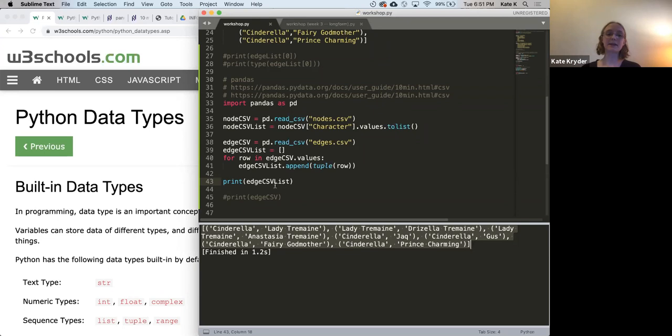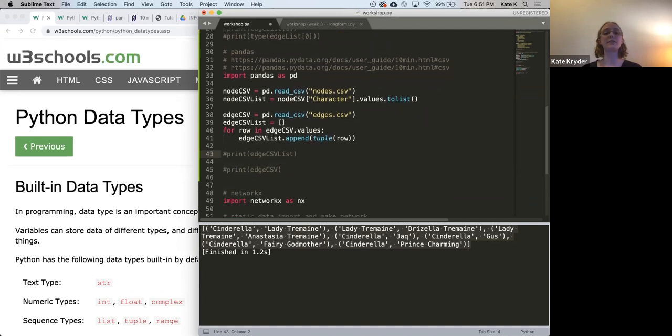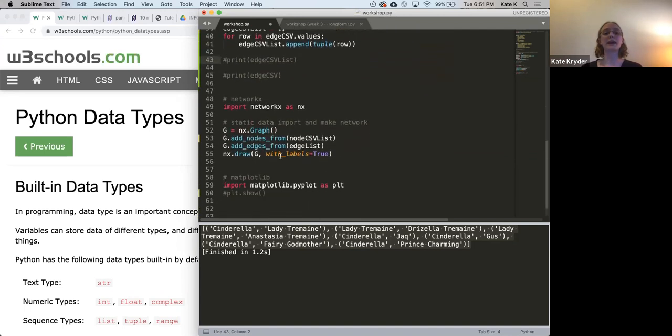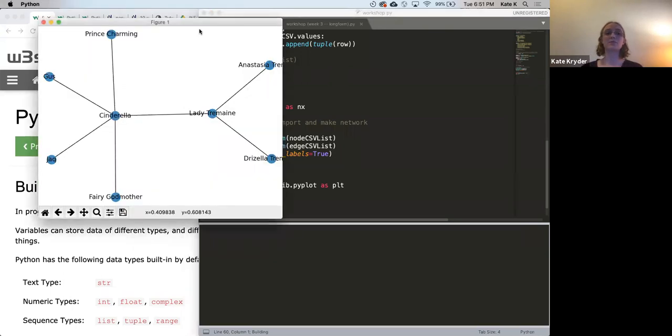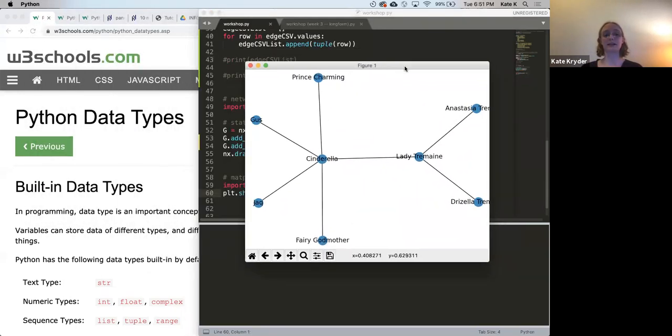The last step here will be to take that new variable we've made, that edge CSV list, and comment out any print statements you have so that they're turned off for now. Go to where we have our add edges from, and replace that static list with our CSV list. And the last step is to uncomment our plot show line so that now when we run our code, we should get a network diagram.